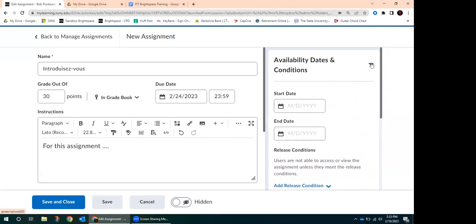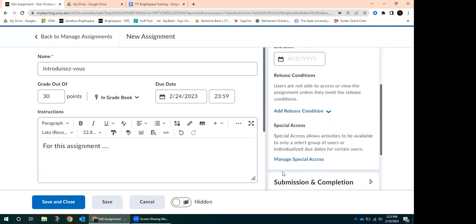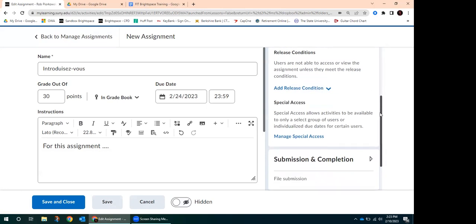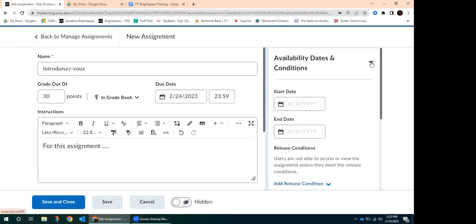So I can open this up. If a student says, hey, I was in the hospital or I had some kind of circumstances that kept me away from the course for a certain amount of dates, I could click on this assignment, click Manage Special Access, and just for that student, I can open up this assignment. I can expand the availability dates just for that student.